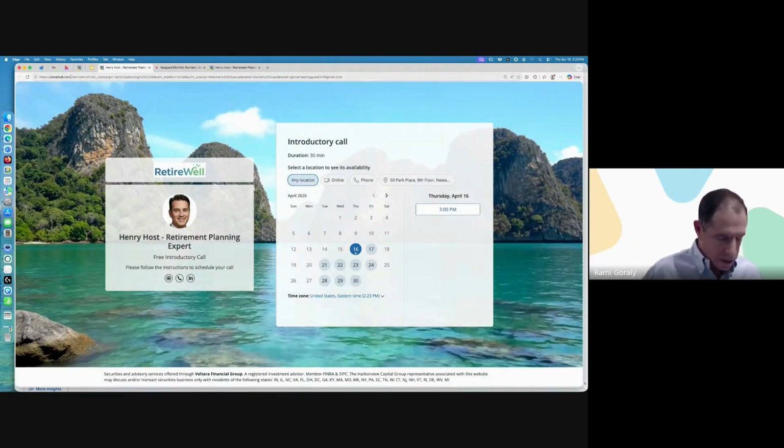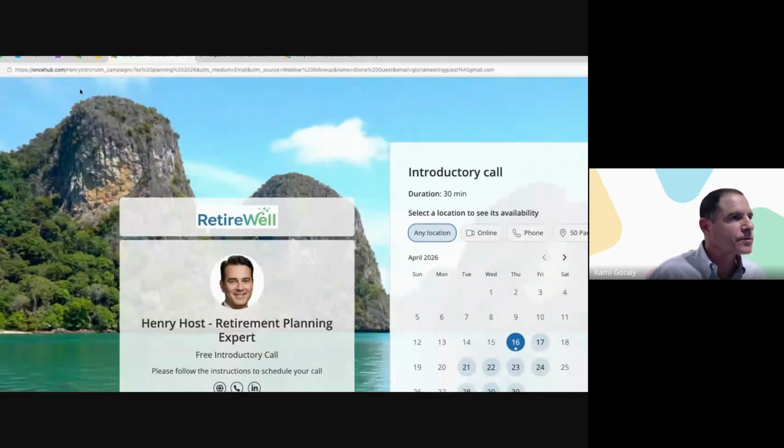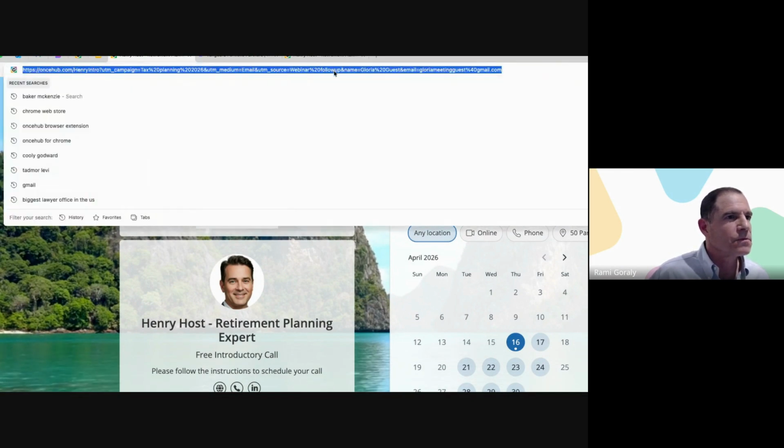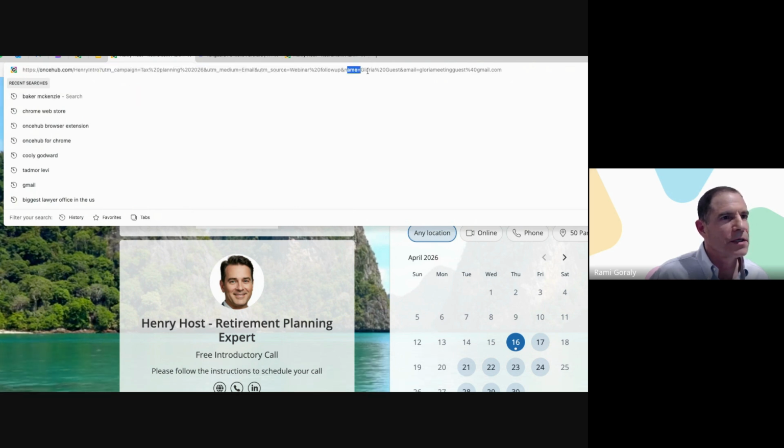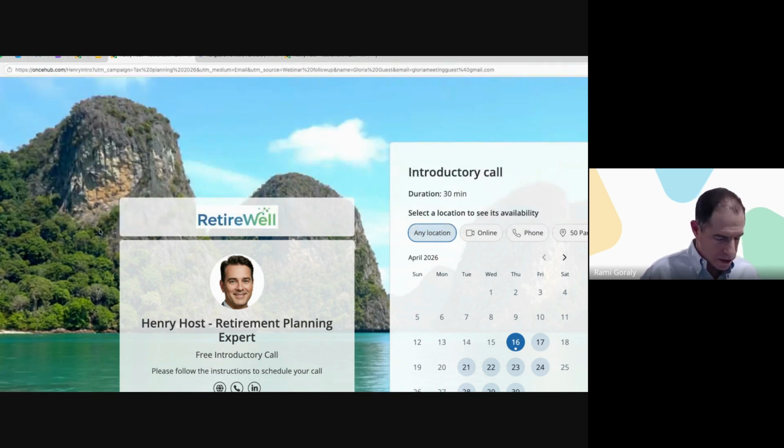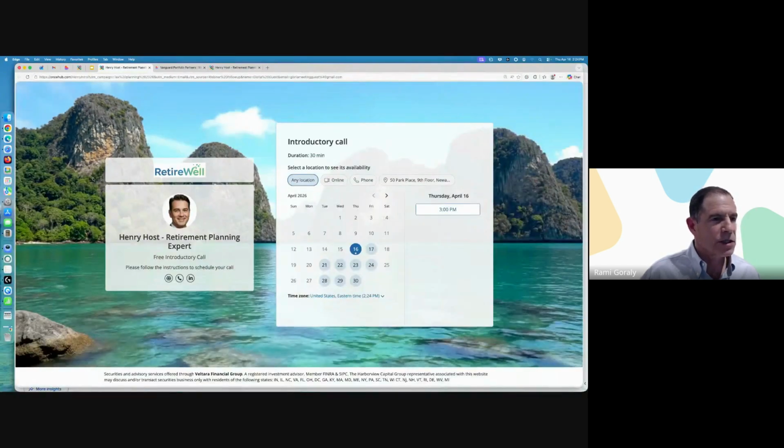So let's look at the URL over here. And we can see up to here, it's the UTM, all these are the UTM, and from here, it's the personalization, the name and the email. So that's the URL structure.